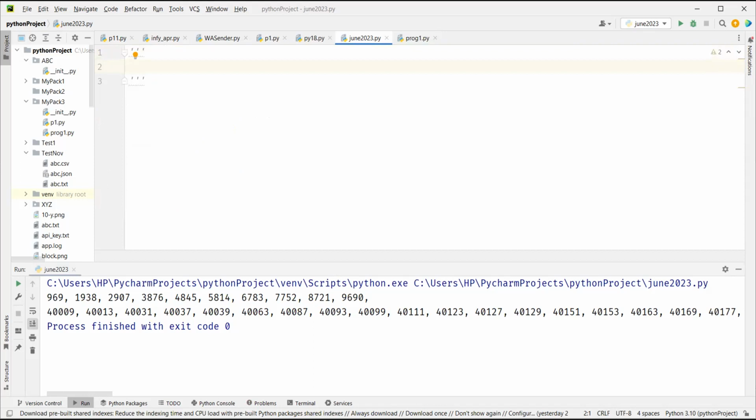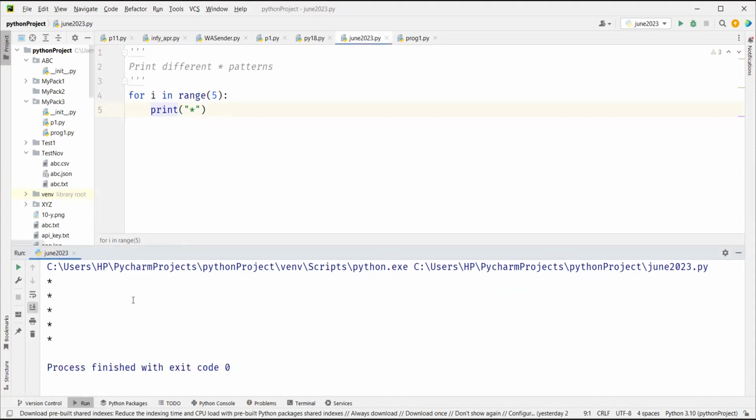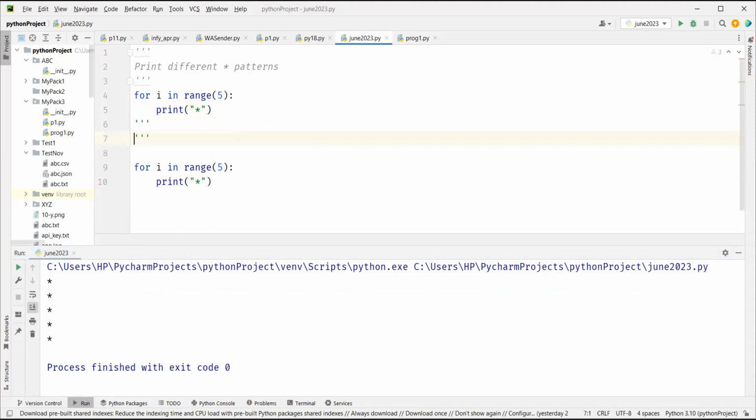Okay, so how do you print a single star? You print a single star like this. We saw yesterday, right? And if I need to print 5 stars, I will say for i in range 5, and you will get 5 stars, right? So you get 5 stars like this. Now, the question here is, I want to print 5 stars like this, which is easy. We did it yesterday, but I want to repeat this 5 times.